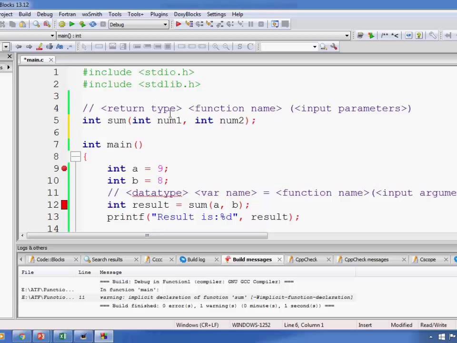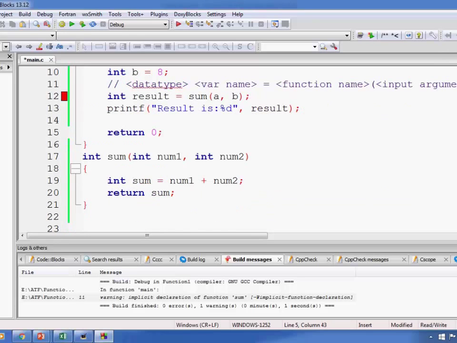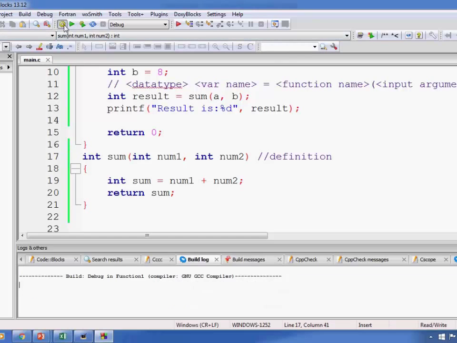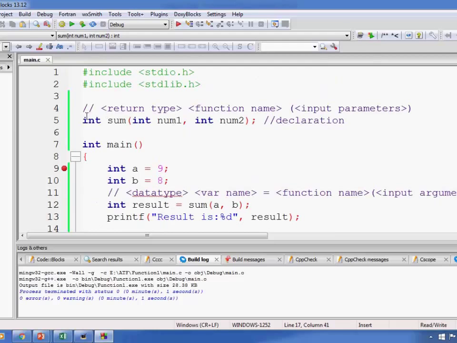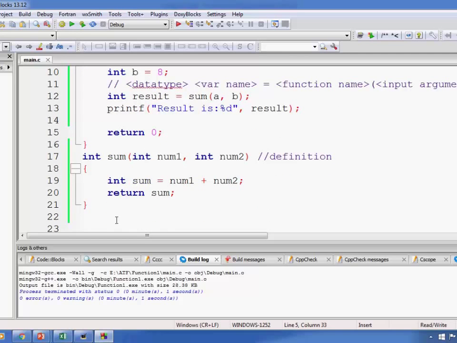Now our declaration is in place. This is our declaration, and this over here is our function definition. Now let us save our code and build it. Now it will not give that warning because the declaration is there and the definition is also there at its place. The declaration must be before the function call if the definition is somewhere later on.